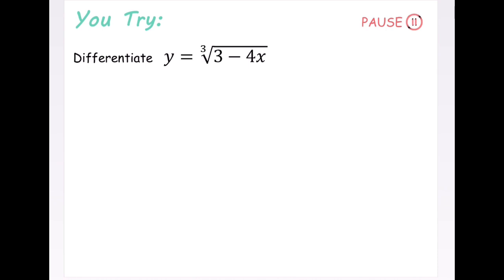Right, you have a go at this. Pause the video, see if you can do this. Again, ideally you want to use a quick method.